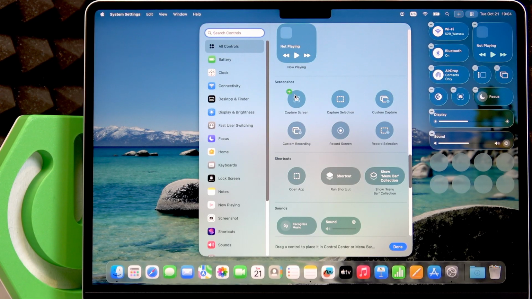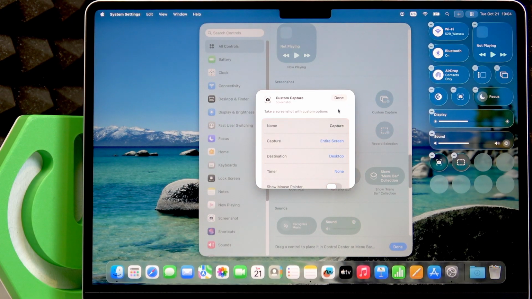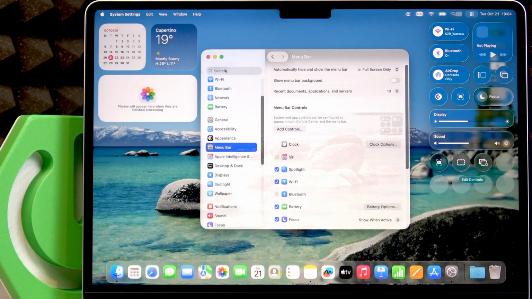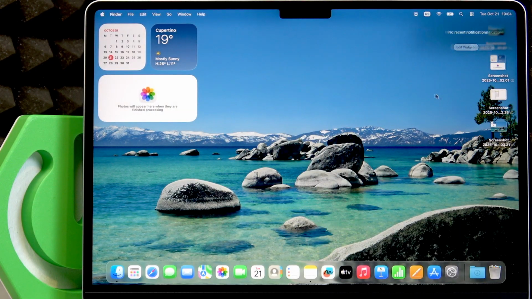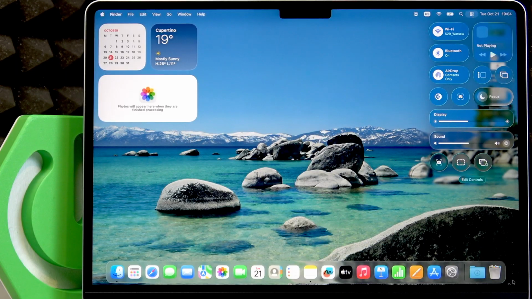And here we have it: capture screen, capture selection, or custom capture. Just click the plus icon and select add to either to the menu bar or to the control center, wherever it's more convenient for you to use it. Let's add it to the control center. Okay, and now you can have access to all the screenshot types by swiping down the control center of your device. And here we have it.